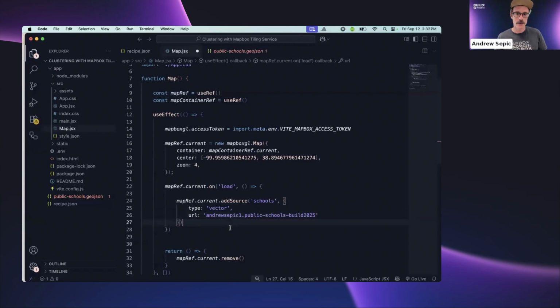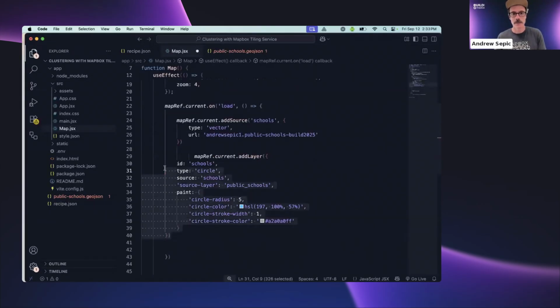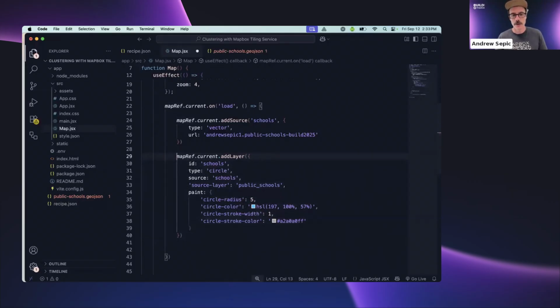Perfect. So now that we've added that source, I want to just visualize, okay, can I just add a simple circle layer to allow me to visualize this without clustering. So let's just see these points on the map. I'm going to paste in a quick circle layer. So we're adding to the map a layer of type circle. The source is schools, referencing the source up here.